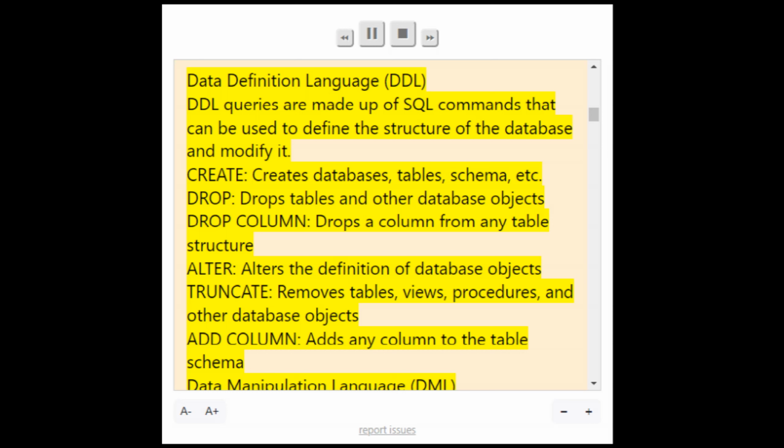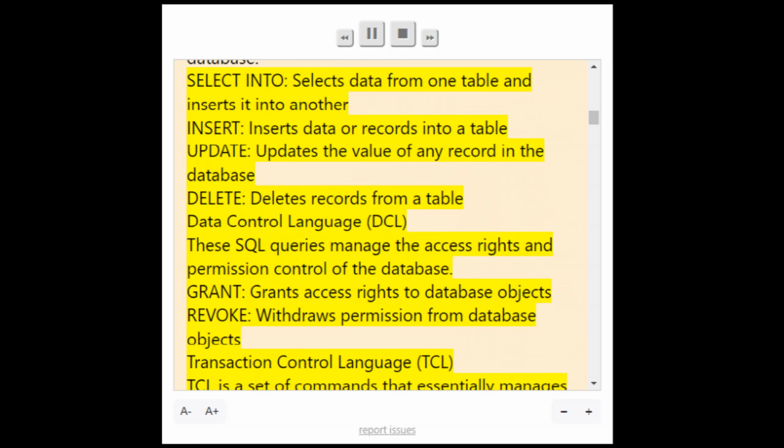Data Manipulation Language, DML. These SQL queries are used to manipulate data in a database. Select into selects data from one table and inserts it into another. Insert inserts data or records into a table. Update updates the value of any record in the database. Delete deletes records from a table.